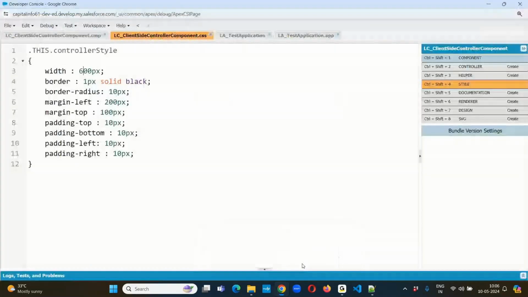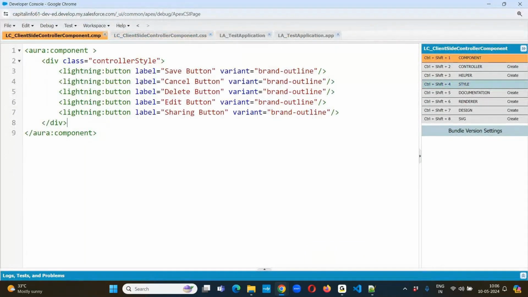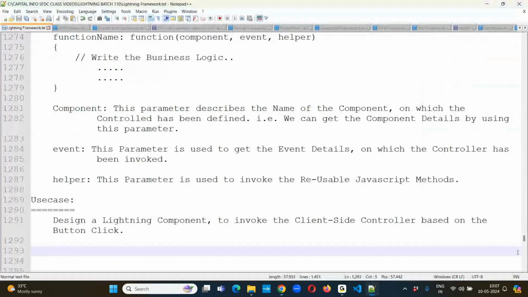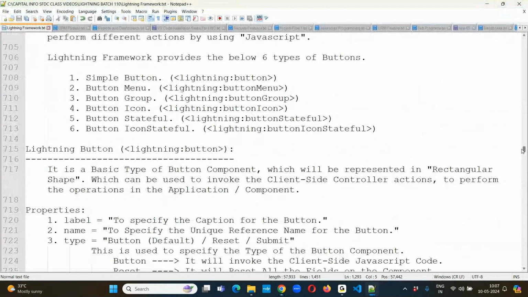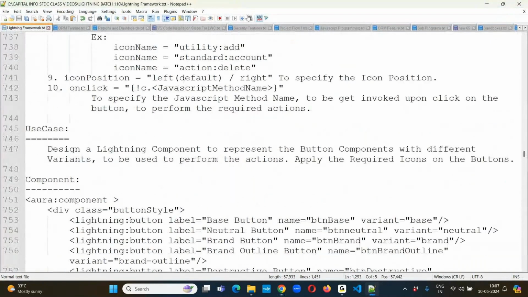Now, how can we write that? Go to your component here. Upon click on this button control, I would like to call a JavaScript function. Then how can we call it by using the button control here? onclick equals to, we have to specify curly braces, exclamation c dot JavaScript function name. See, I already told you in the starting class, the properties I have given as part of these button components over here. I have given a property called the onclick property.